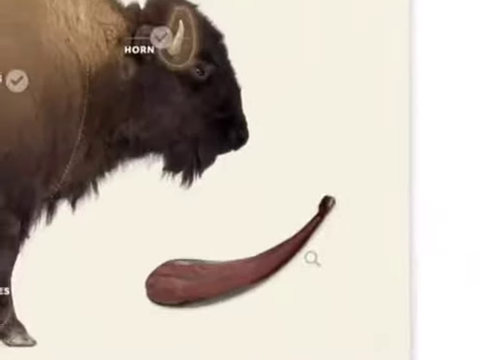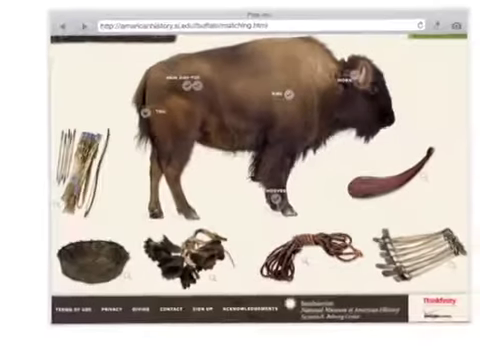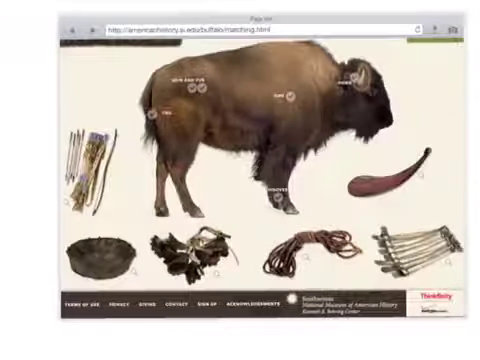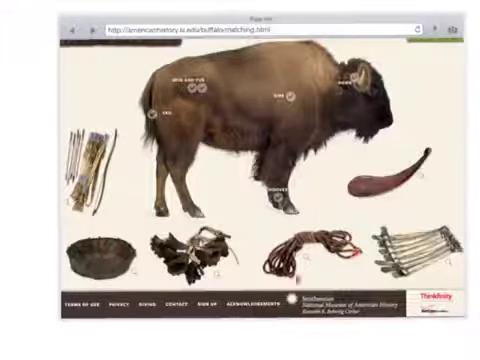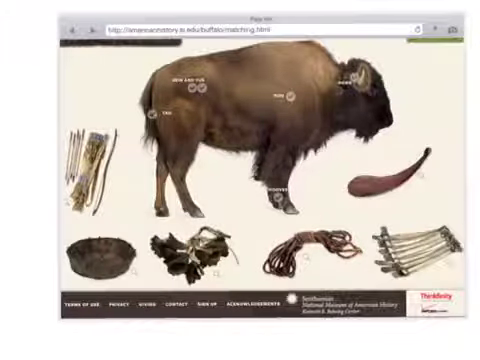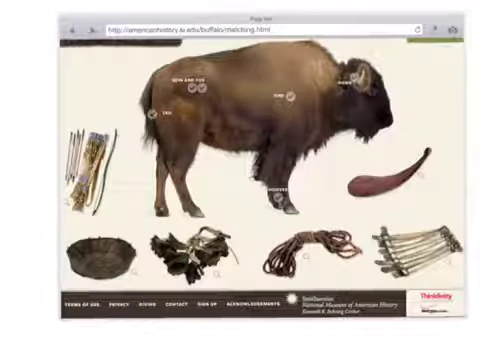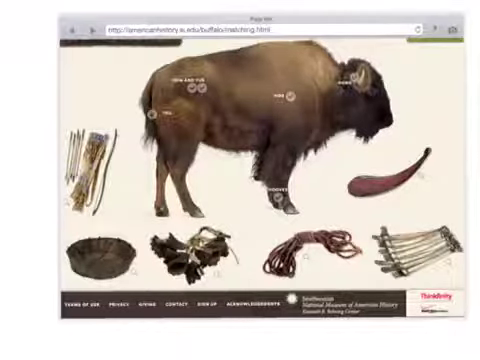If I scroll back to my left here, I have the actual buffalo. Look how the Native Americans have adapted to their environment using the buffalo. These are all pieces of evidence, tools, clothing, weapons that can be used from a variety of different parts of the buffalo.